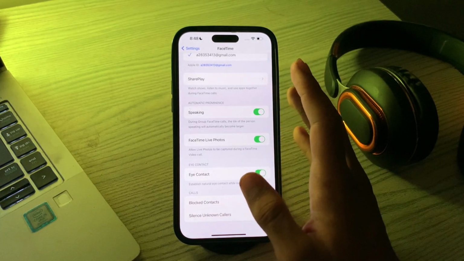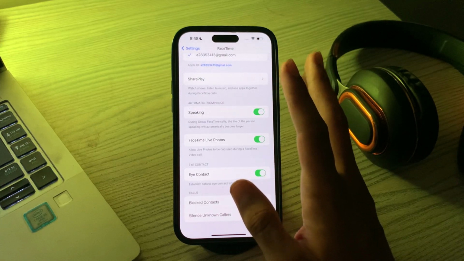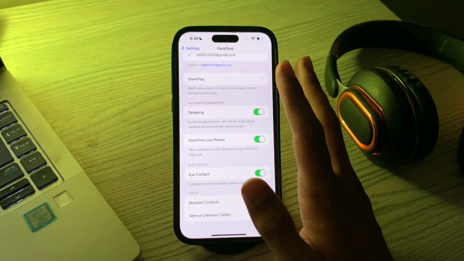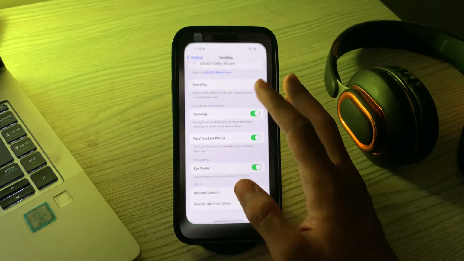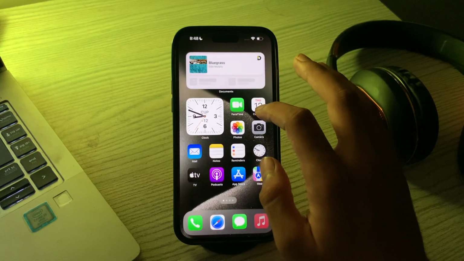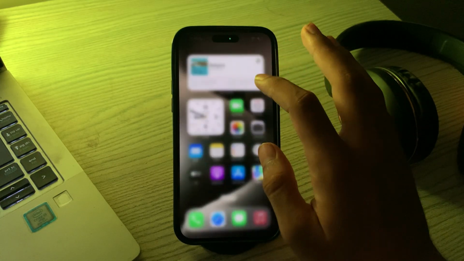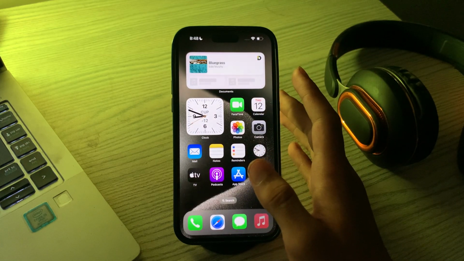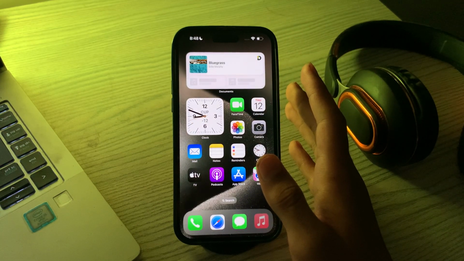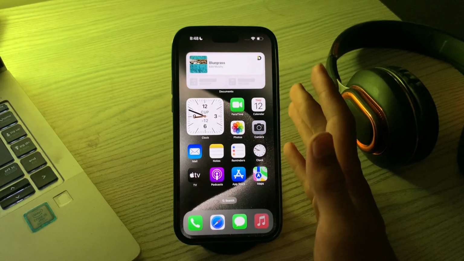After this, restart FaceTime. Sometimes restarting the FaceTime app can help resolve the issue. Here's how to do this. Simply open your FaceTime and then close it and then open it again, and see if the issue is solved or not.